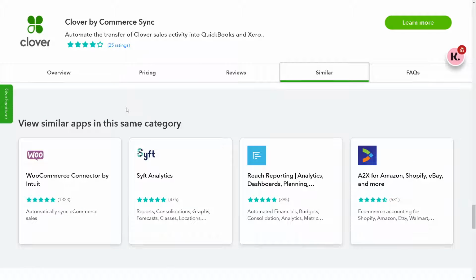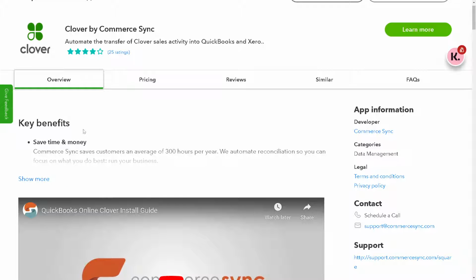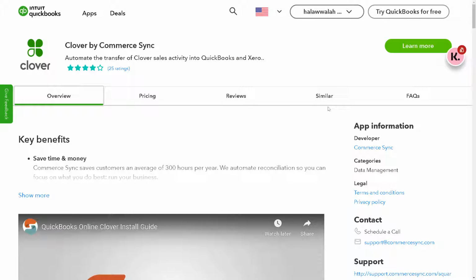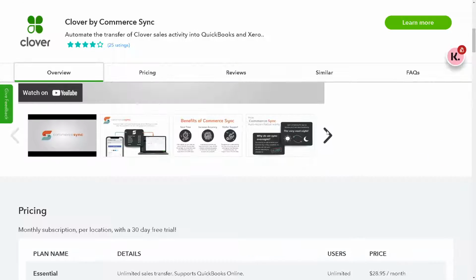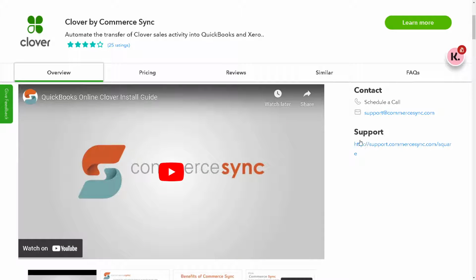Now, in terms of similar apps in the same category, if you're interested to learn more, they have WooCommerce, Sift Analytics, and a lot more. But of course, I suggest you go here and choose Clover. And from here, all you have to do is just click on the options right here and integrate that to your QuickBooks. Now, if by any chance you're having second thoughts on integrating Clover to your QuickBooks, you might want to schedule a call and contact this email address and have the sales professional book a demo for you.